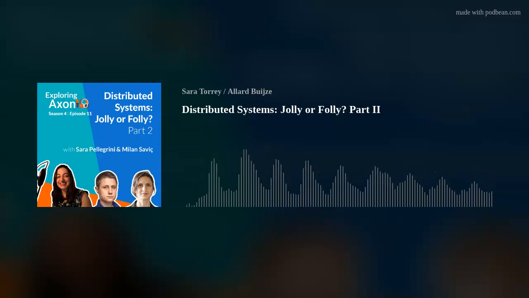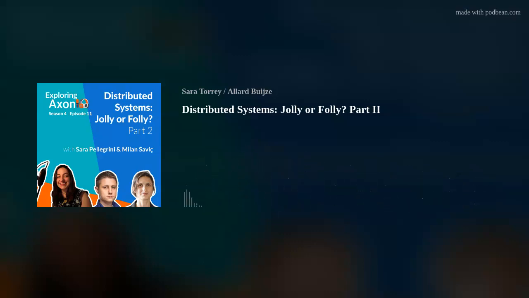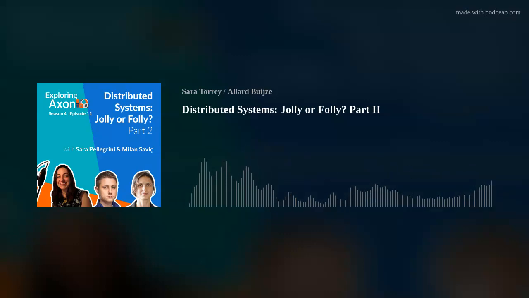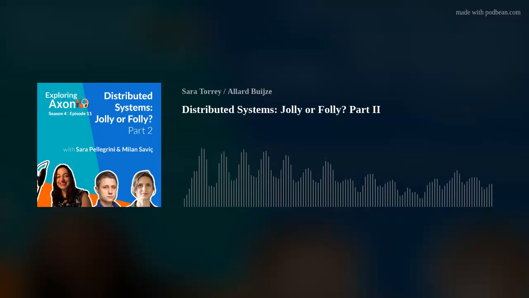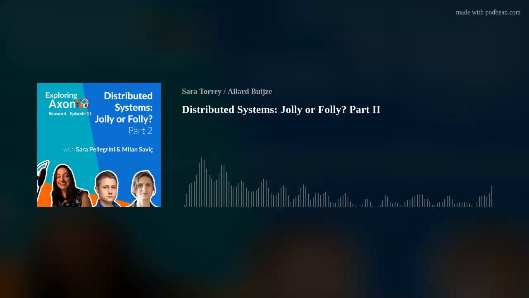Gotcha. That makes sense. So, how can we also be lenient when it comes to ordering these messages? Can you talk a little bit about that, Milan? Yep. In this case, what you took as an example is reading the temperature from a sensor.